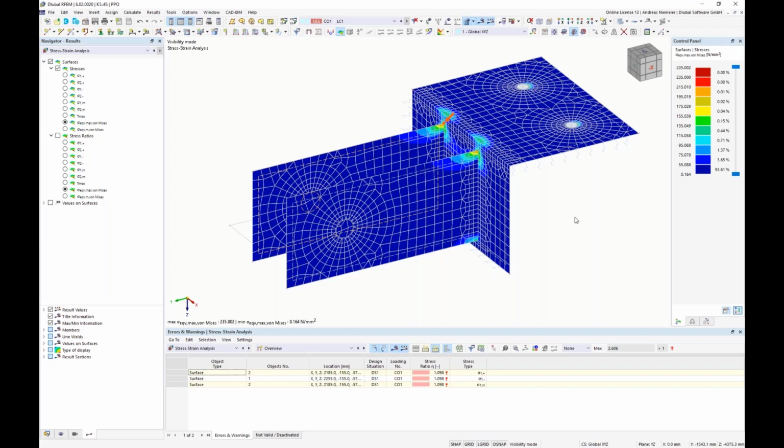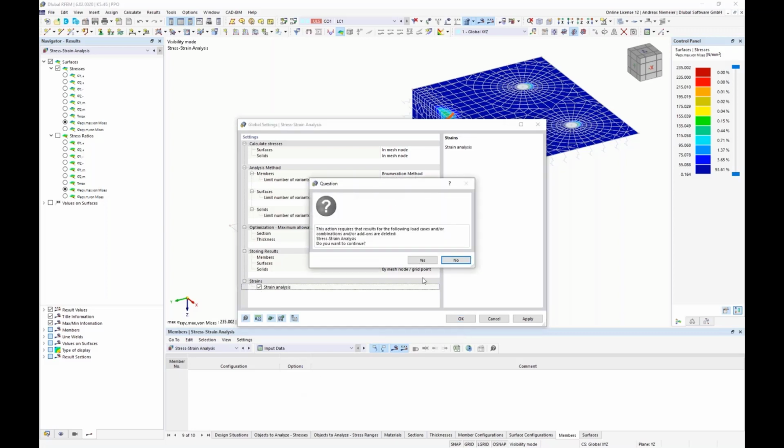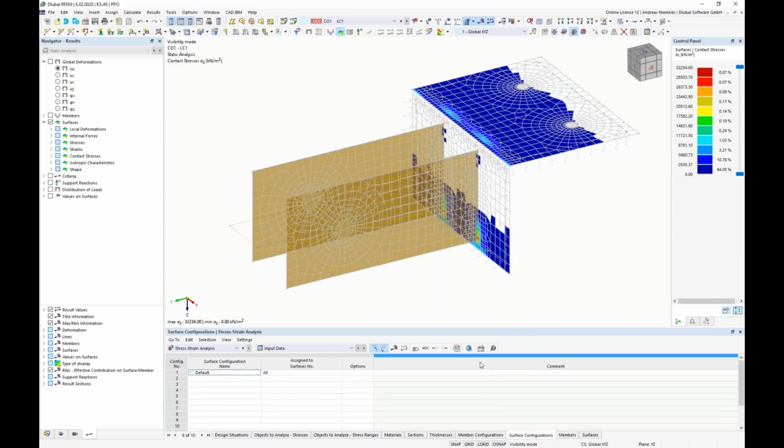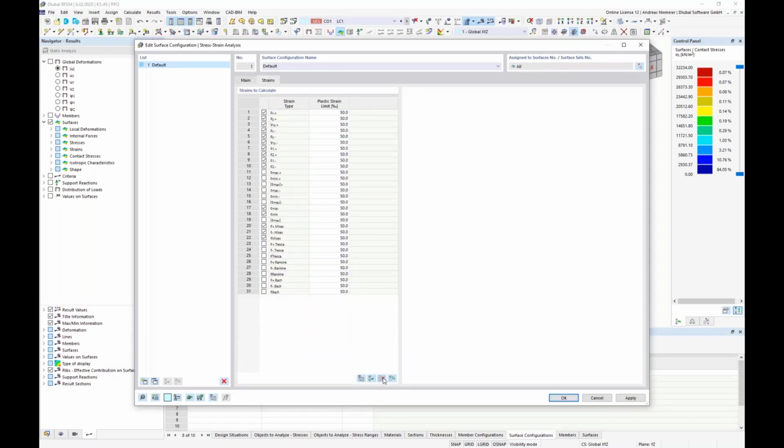And this is also the reason why the add-on is called Stress-Strain. You can also calculate strains with the add-on. You can activate it in the global settings. And if you go to the surface configuration, similar to the members with this table, you can say, please calculate only sigma equivalent Mises. And for the strains, please calculate epsilon Mises and compare it, if there is a plastic strain, with 50 promil, for example.